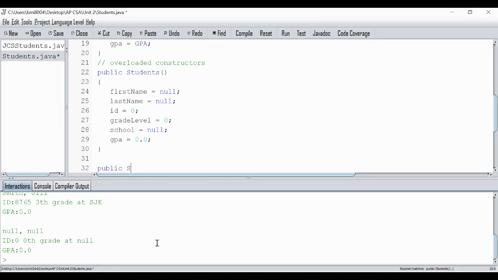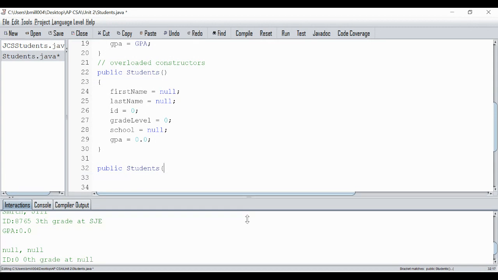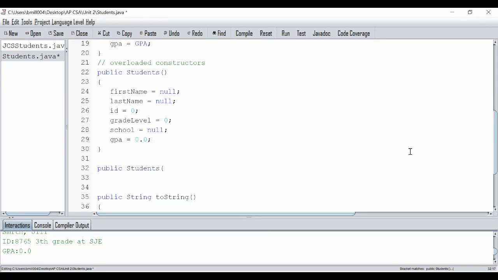Again, public Students. It's just public and the name of the class. Lower this a little bit. Now, a lot of this is exactly the same. Let me make the shell here and then we'll copy and paste. Okay.